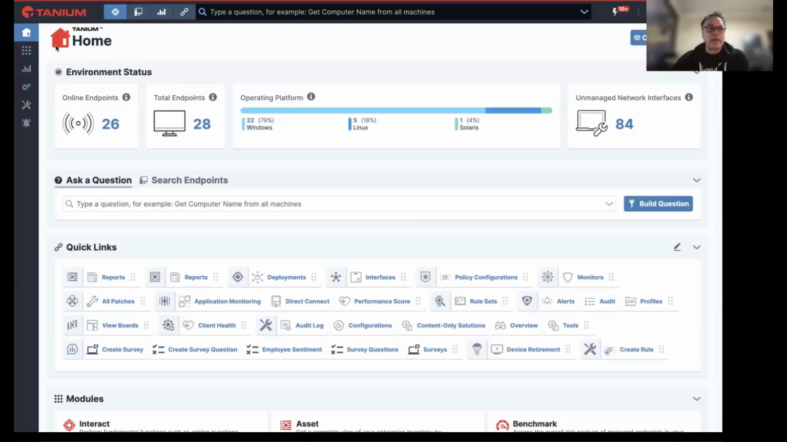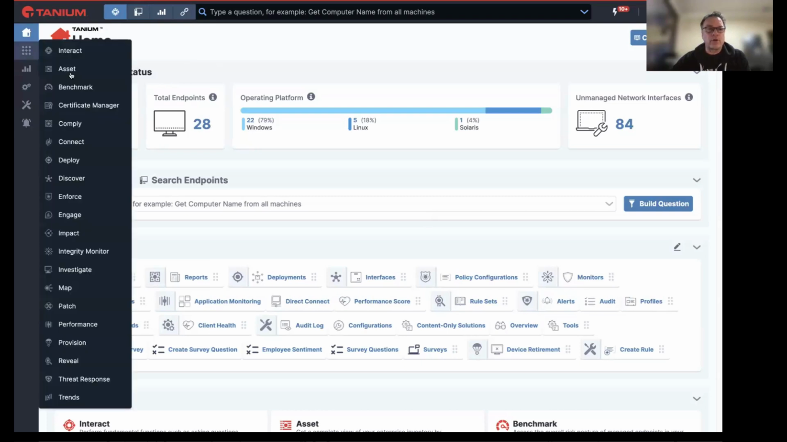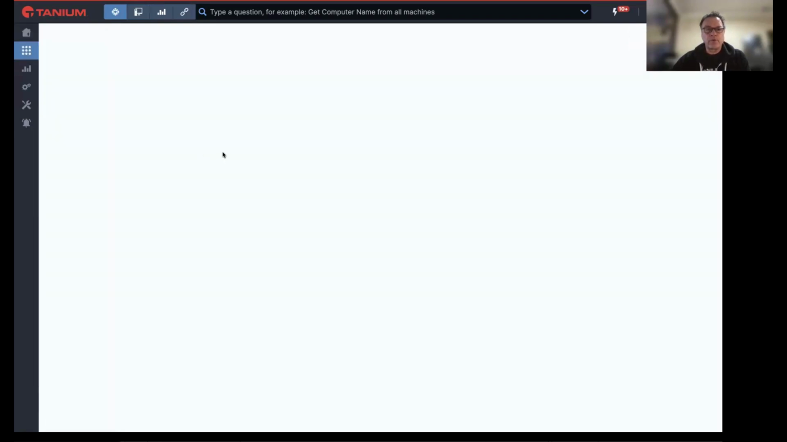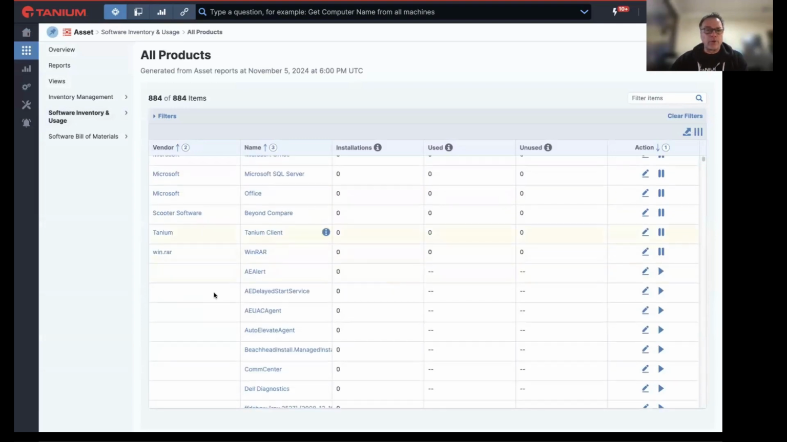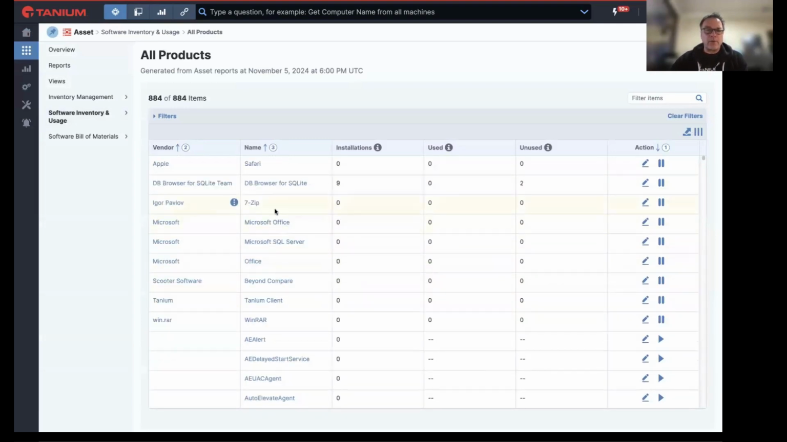Well, let's take a look at it. Yeah, sure. So the first thing I'm going to do is take a look at the old version. So this is what most customers would have been used to. If I come in here into software inventory and usage, what you'll notice in the old UI is you can see the name of the vendor, the name of the application, and you'll see installations with used and unused.